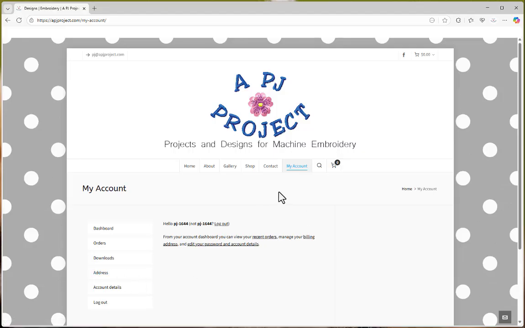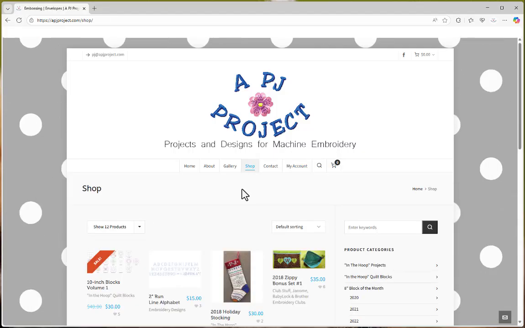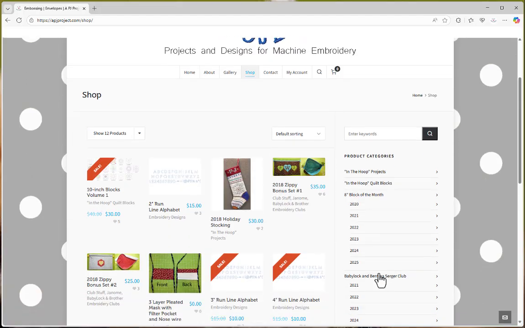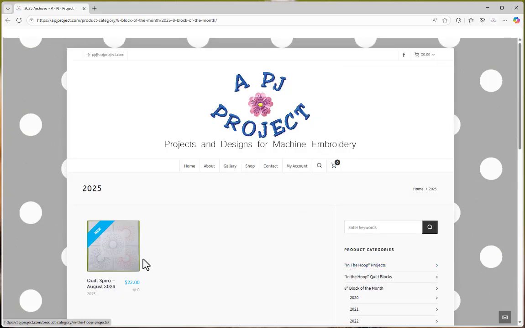Now that I have my account set up, I'm going to go ahead and just go into Shop, and I'll look for my project. I can look for my project using the categories down the side. I can also enter in a keyword. And in the email, I'll usually supply you a keyword to search for. Here, I'm just going to go into 8-inch block of the month, and then 2025.